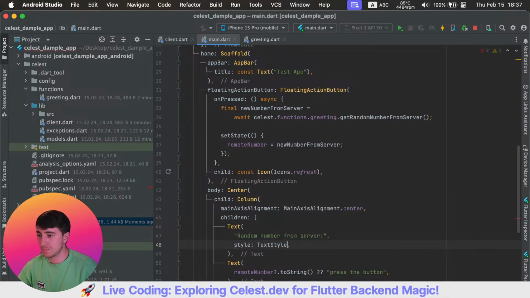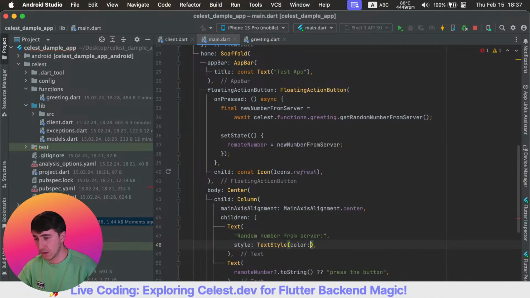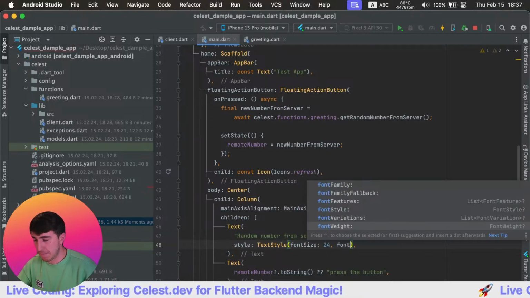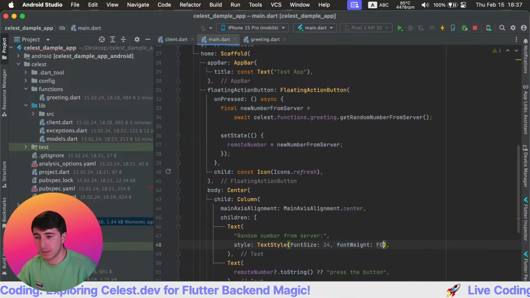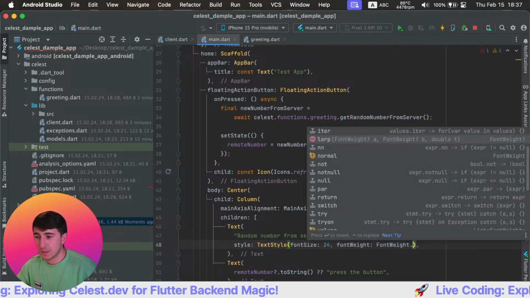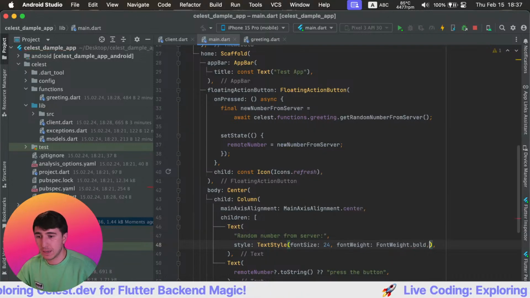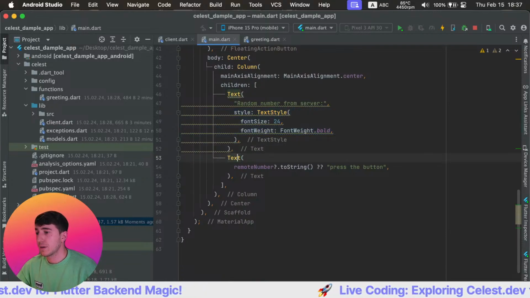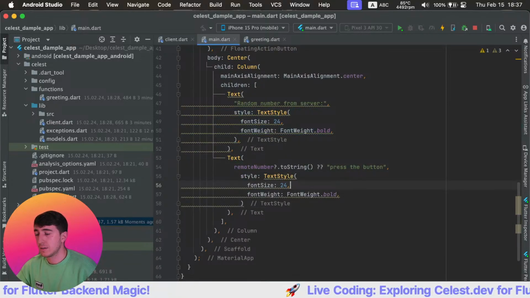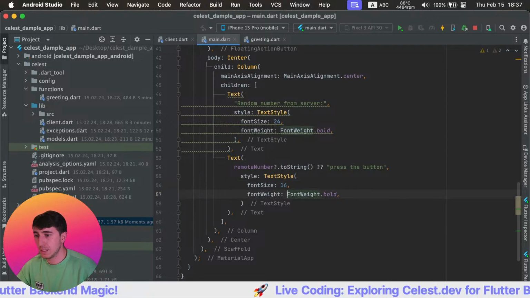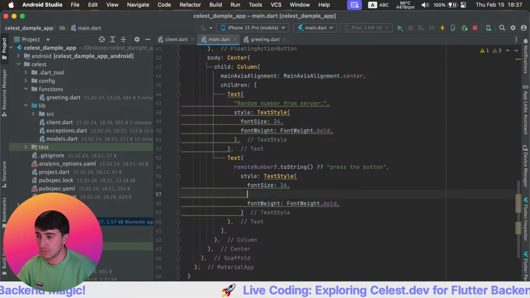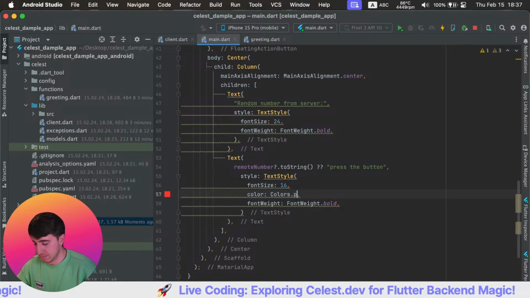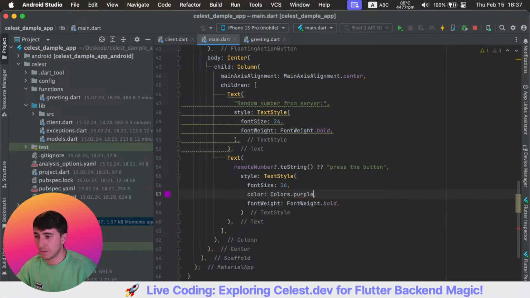Text style as a, no color, as a font size of, let's say 24, and a font weight of weight dot bold. Yeah, why not? Beautiful. And then we are going to copy this property, we're going to bring it here. The font here is going to be 16, and this is going to be the color. Maybe it's going to be colors.red. No, red is awful. Let's say purple.